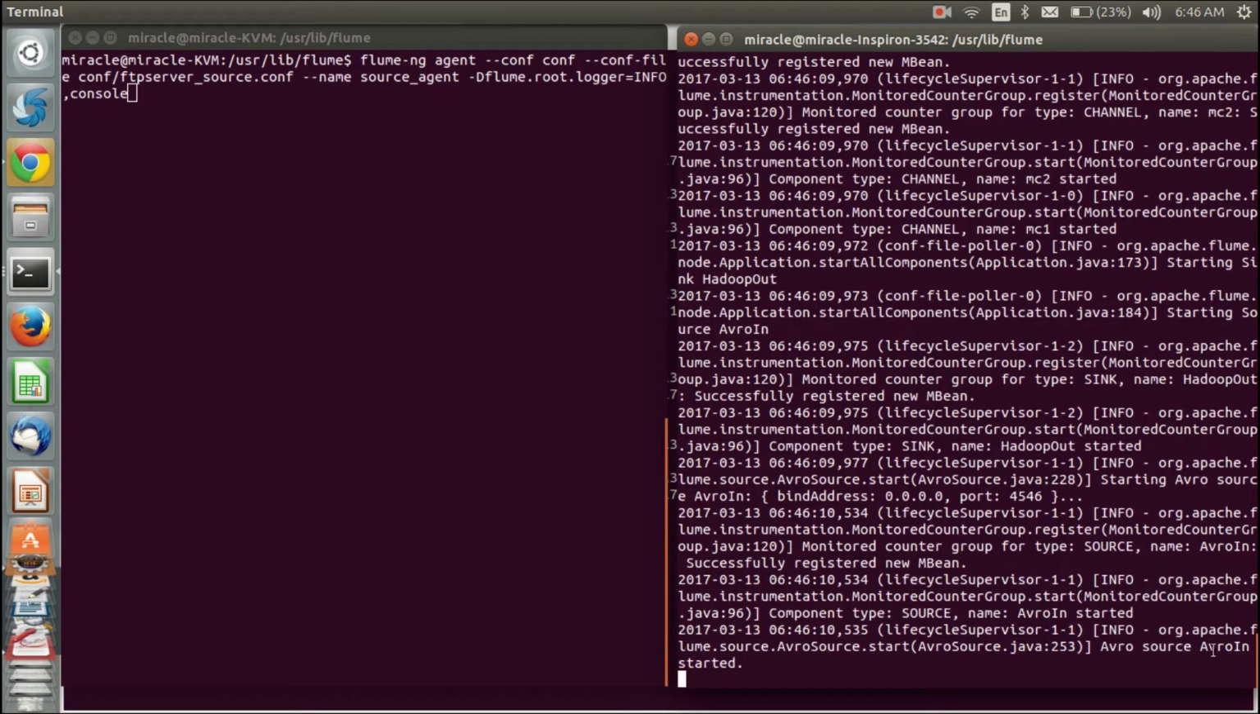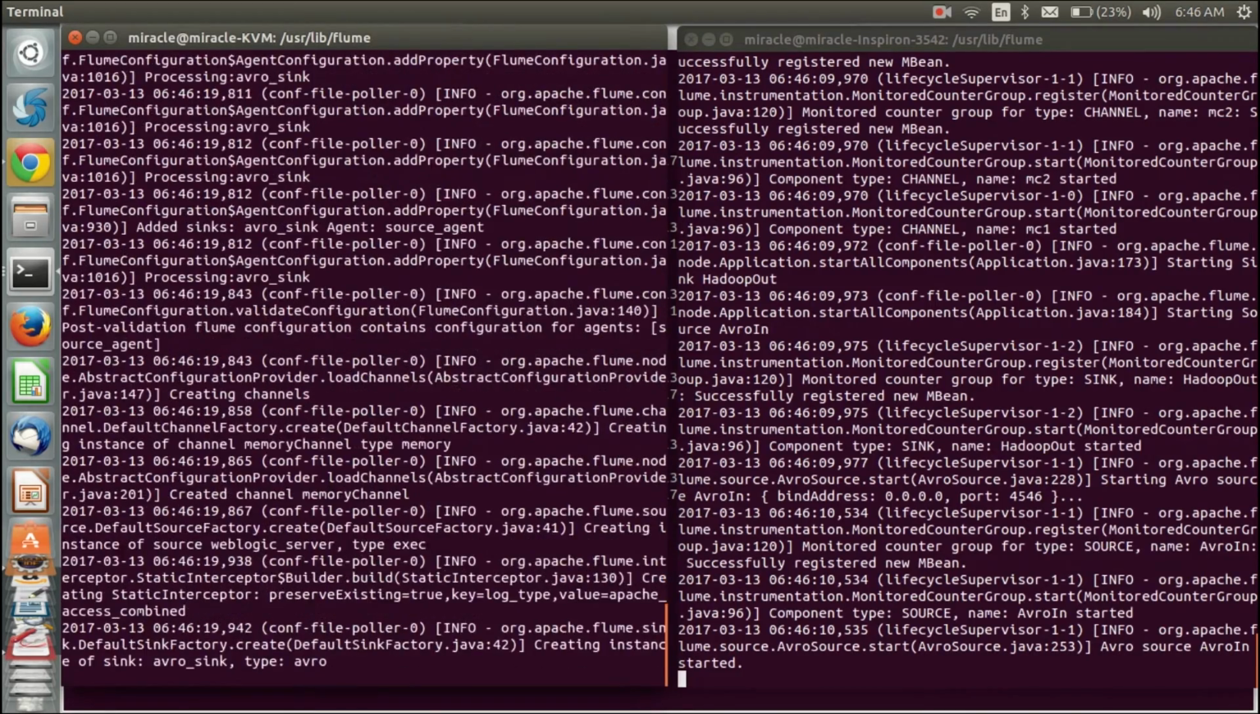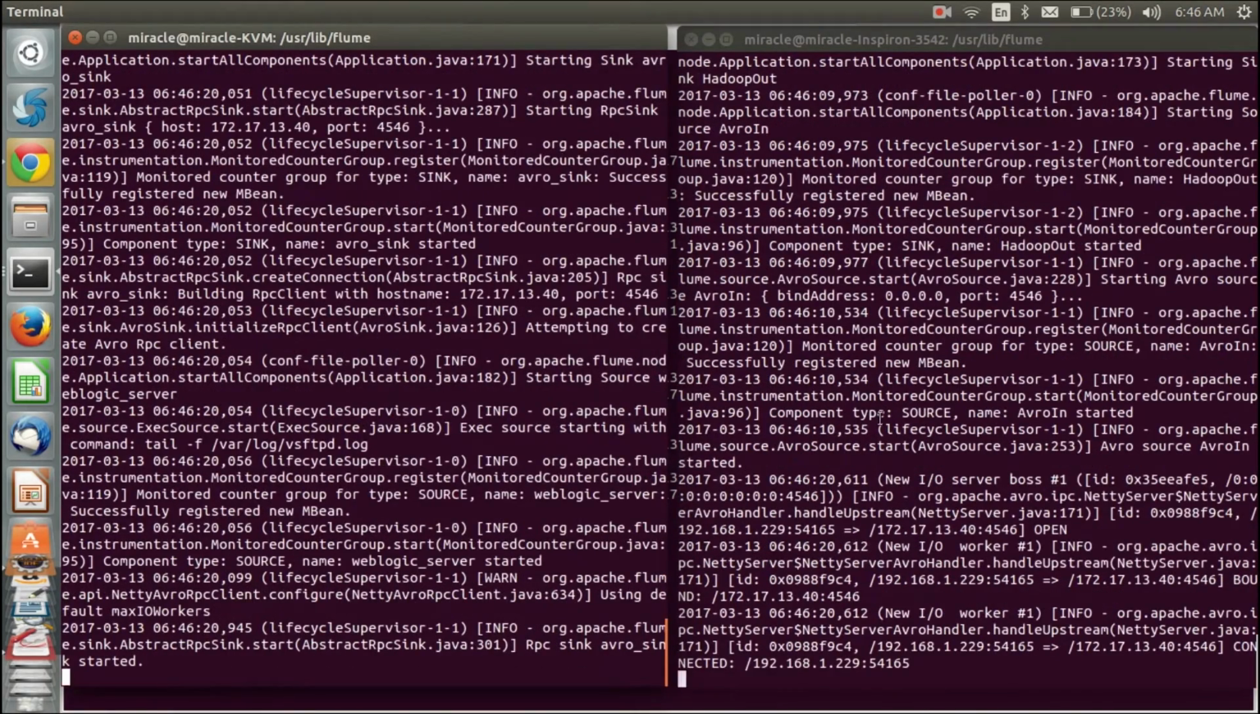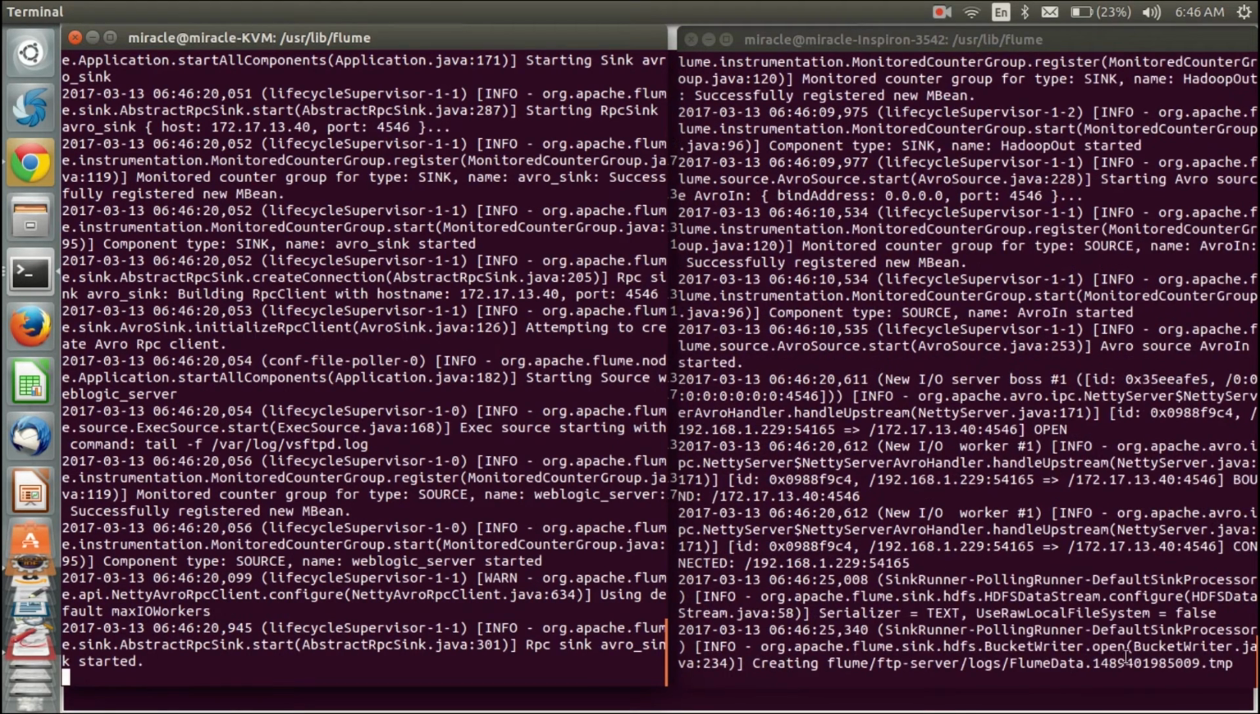We can see the Avro source on the target Flume agent has been started. Let's run the source Flume agent. We can see the connection has been established and the logs have started streaming. So let's go and see how we can generate log files.